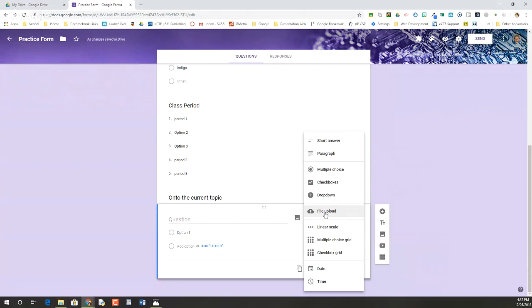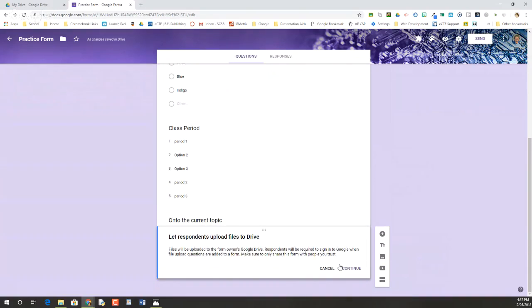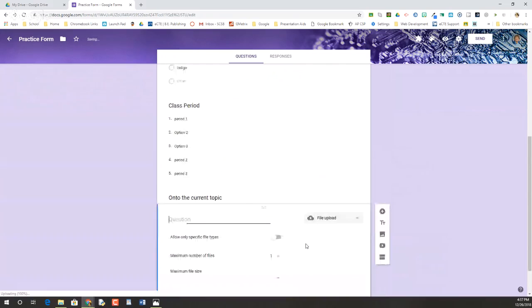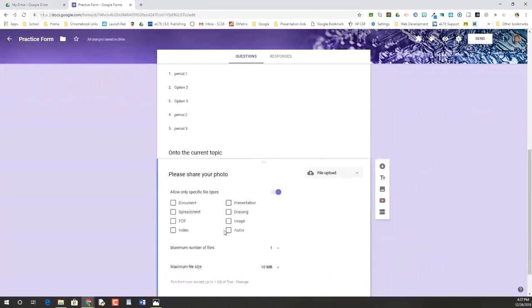And we can also actually ask it for students, or anyone for that matter, to upload a file. So this tells us that it's going to be uploaded to our Google Drive. And we're going to continue with that. Okay, so please share your photo. I wanted only specific file types. I could say I only want images or drawings.